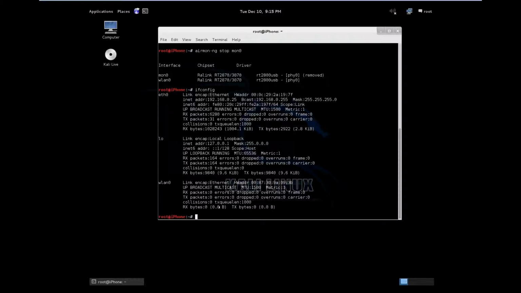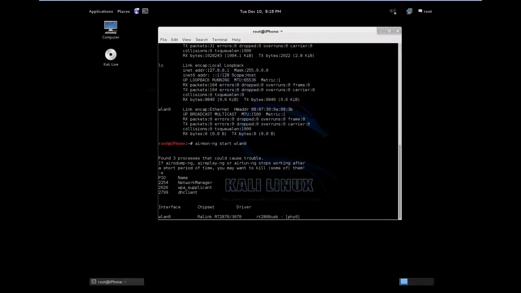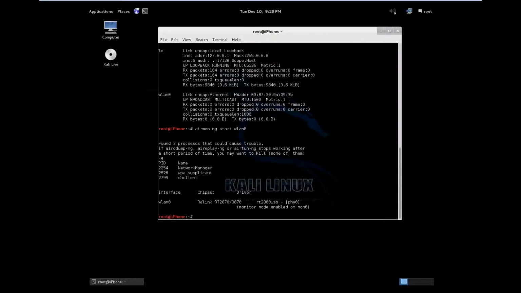Okay. So what we need to do now is we need to set wlan0 into monitor mode. So monitor mode lets it receive all packets flying around. Okay. So we issue the command airmon-ng start, and we're going to start it on wlan0. Okay. And a few things will happen. Okay, and here you can see now monitor mode is enabled on mon0.